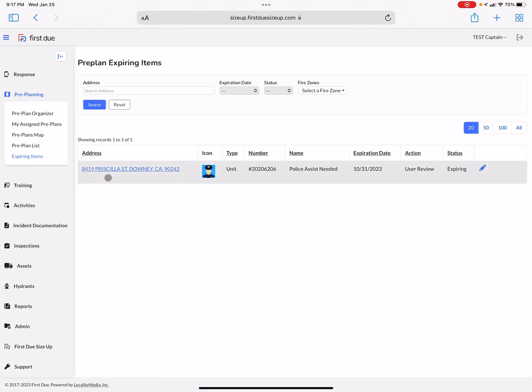And then finally, the expiring items are any icons that we've added to a pre-plan that have an expiration date. So in this case, on this Priscilla address, we added a police icon, police assistance needed, and we set an expiration of October 31st, 2023. So this is an icon on a live pre-plan that is set with an expiration date, so we don't have to constantly manage icons that are temporary.